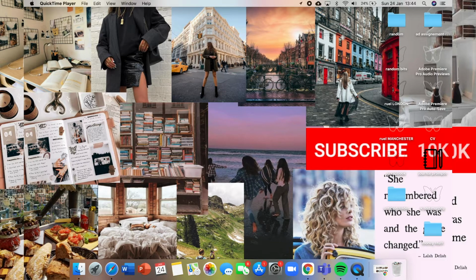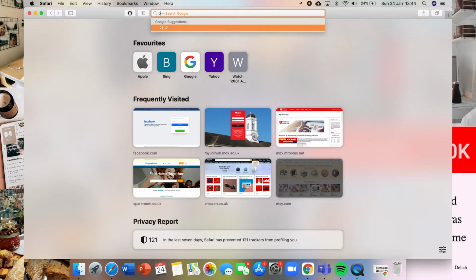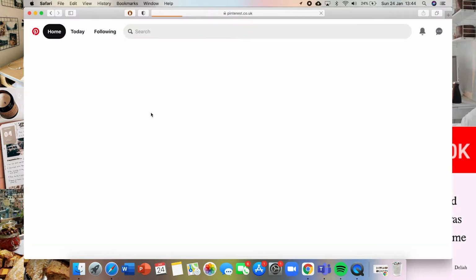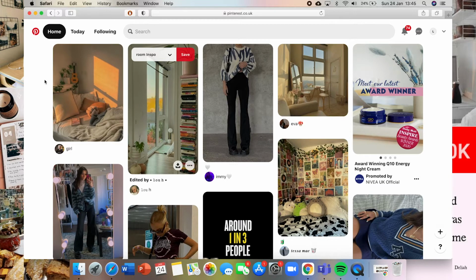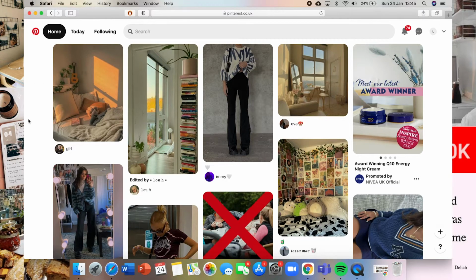Okay, so what I did was I went on Pinterest and got lots of photos. What my desktop is, it's basically all my goals, so then I can constantly see all my goals. So what I did was just search up images relating to the goals.